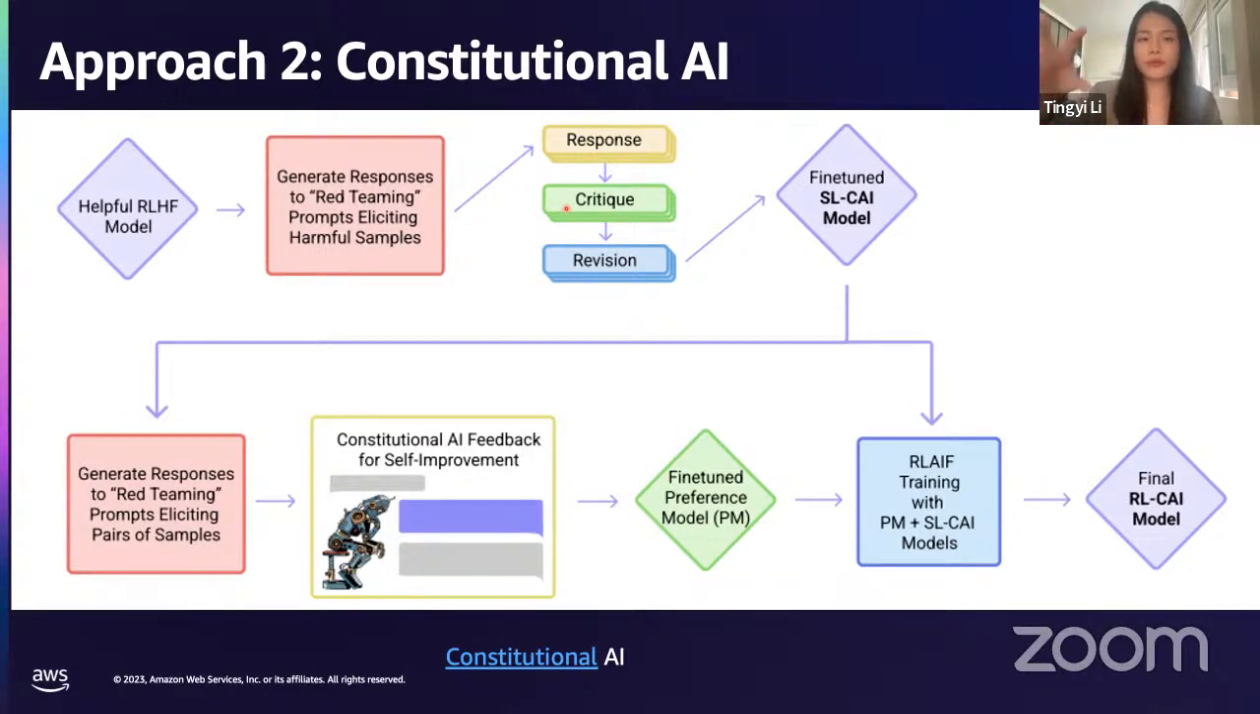Then it will provide this critique as part of the context, and resend it to the model and say, can you provide me with a revision? And then the model will provide a revision, saying this is not moral, we shouldn't do that, I'm not going to provide you with the guidance. So you're going to have several pairs of these critiques and revisions, and then you use them to fine tune your original harmful models. And then you use the outputs from that fine-tuned model to do another round of reinforcement learning.